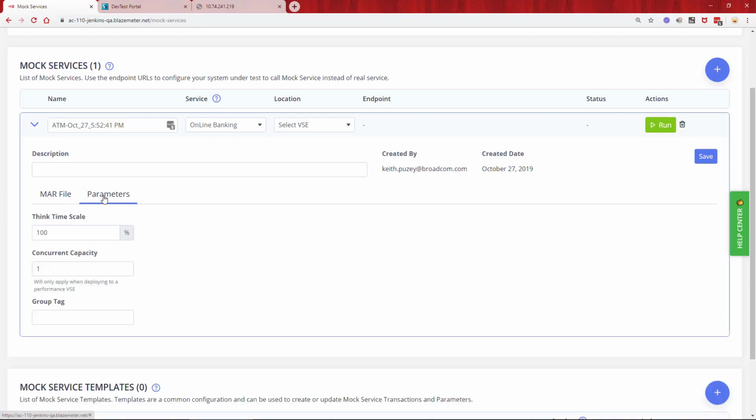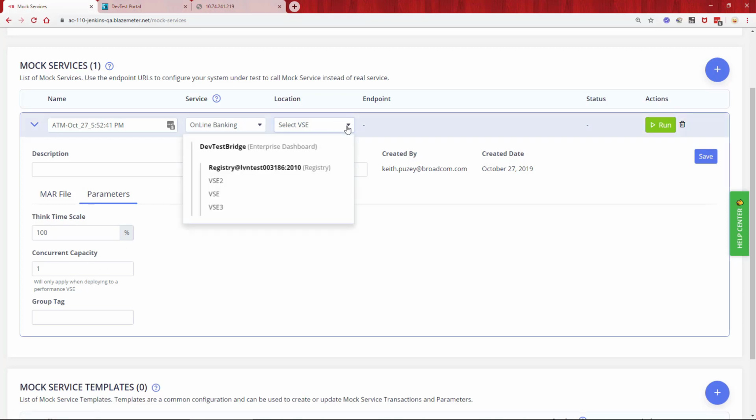We can also go into parameters to set things like the think time scale. So within the MAR file itself, there'll be think times. And you can adjust the scale for the MAR file that has been deployed to adjust those settings that are set within the MAR file. We've also got, if you're using the performance VSE, an adjustment for the concurrent capacity as well. So we're going to leave those on defaults, and then we're going to choose the VSE we want to deploy to. So I click on this drop down.